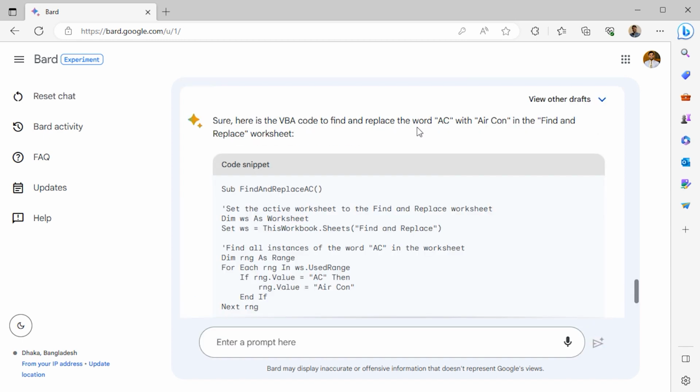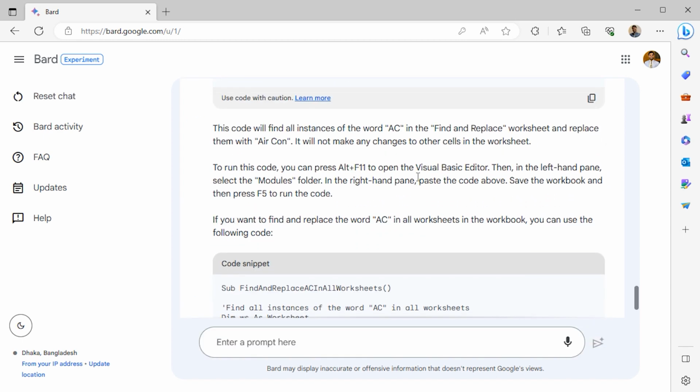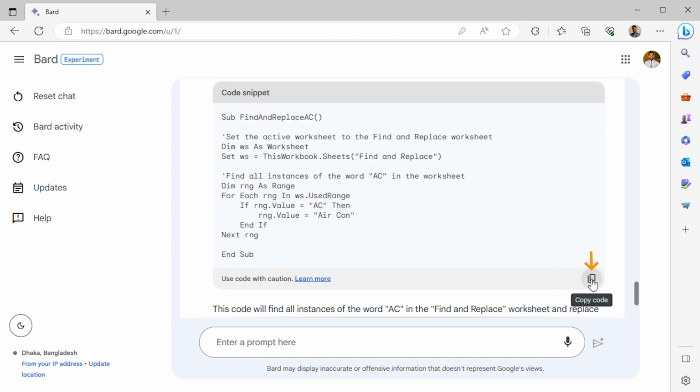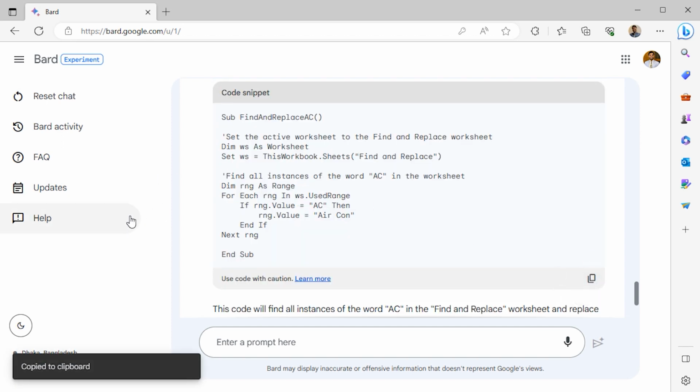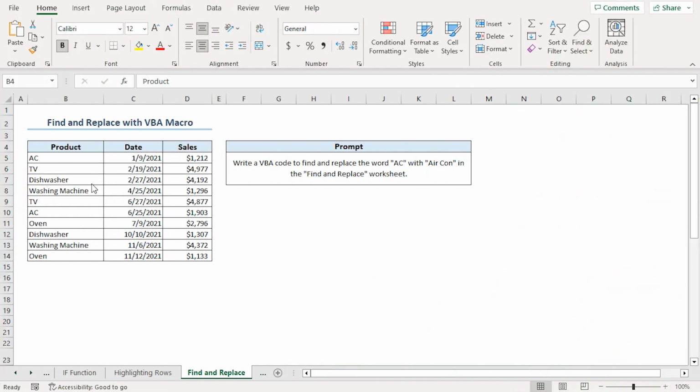Bard returns a VBA script with a brief explanation of how the code works. It's also included the steps that I should follow to execute this macro. Now, I'll copy the code and head back to my spreadsheet. Back in Excel, I'll enable the Developer tab. If it's already visible, then you can skip this step.